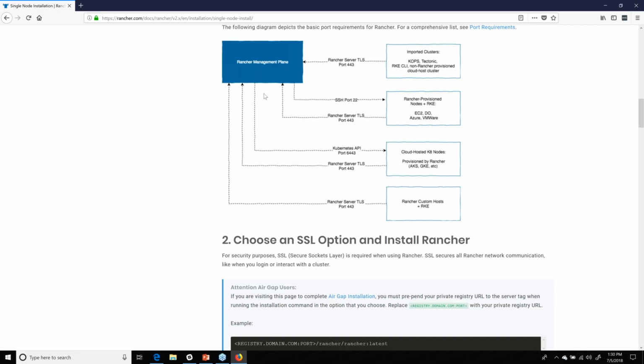We also require that 6443 inbound be open so we can talk directly to the Kubernetes API, just because the nature of cloud-hosted Kubernetes is different than custom host or RKE or even IaaS provision. And then in an IaaS provision, like an EC2 or an Azure, DigitalOcean, VMware, you also want port 22 inbound open so that we can SSH in and actually install Docker on your behalf.